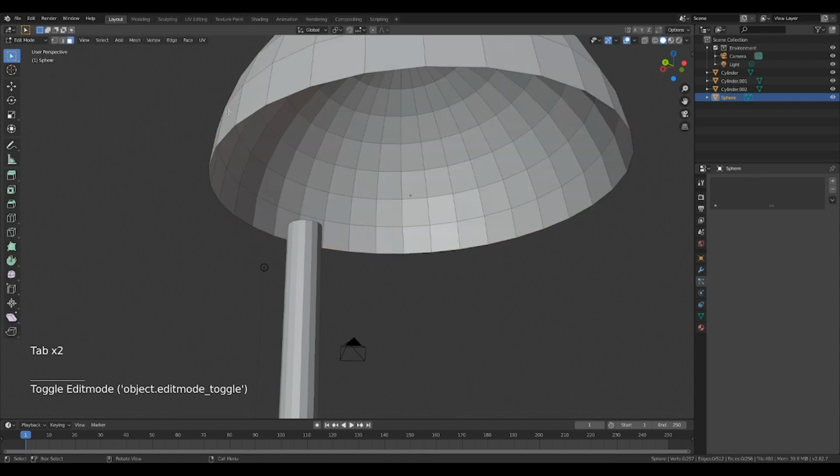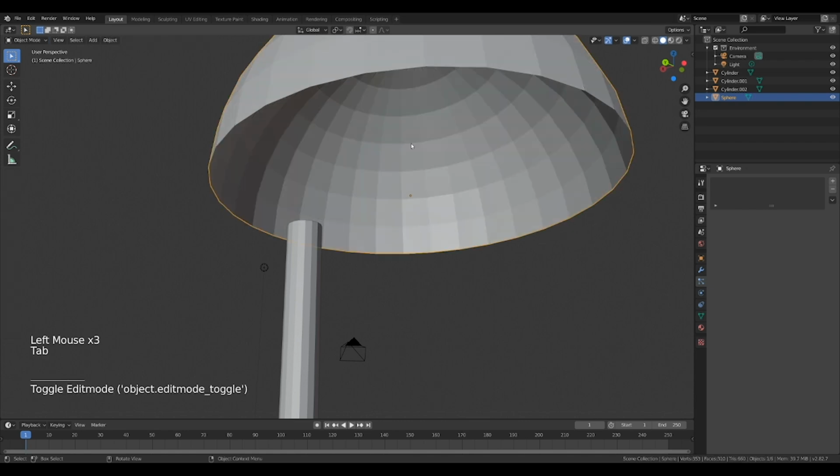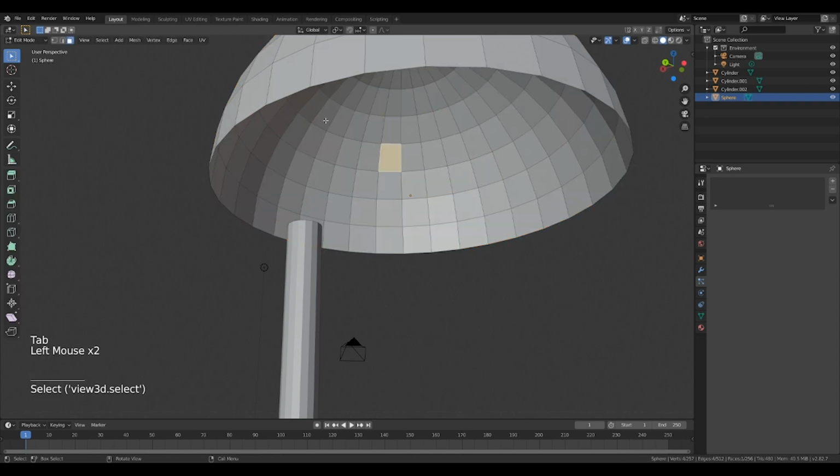So don't leave edit mode. If you're able to see and select individual faces, that means you're in edit mode. If you're not and you see this orange outline, that means you're in object mode. So you just want to press tab once and be able to select individual faces.